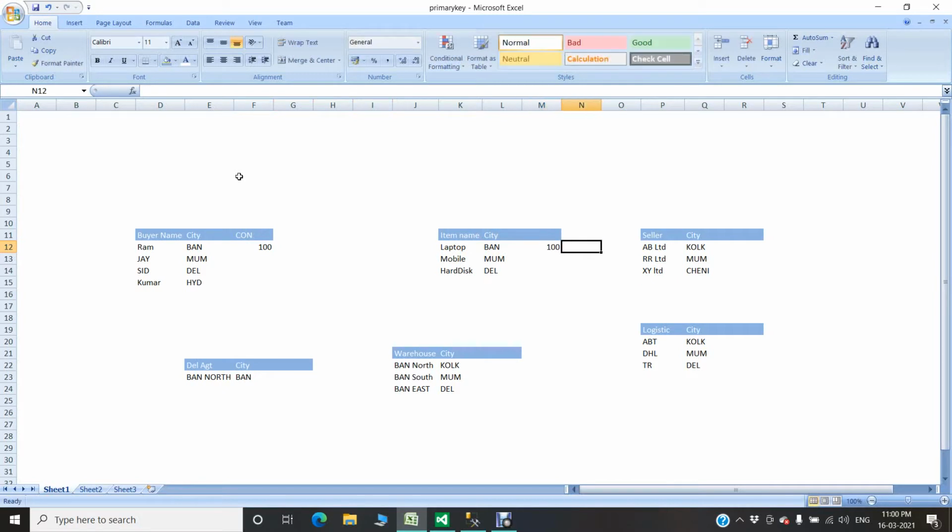And the same 100 I'm going to link with Kolkata, that AB Limited, because AB Limited is the seller of the laptop. Now, ABT Kolkata is the logistic company. So he is going to take it from him, and that product is stored in the warehouse in Bangalore. So I'm connecting with 100, and finally the delivery agent. So one item flow I'm connecting with a constraint.